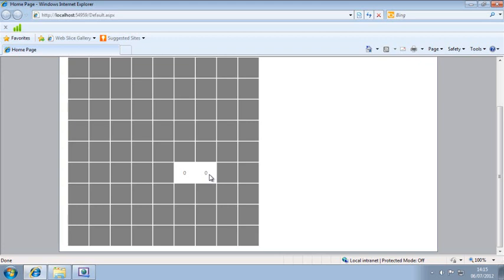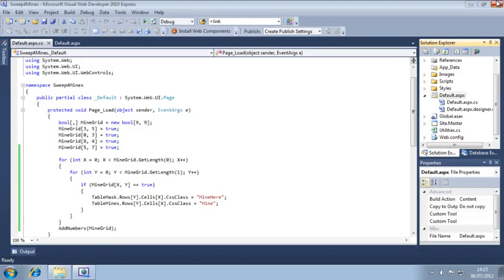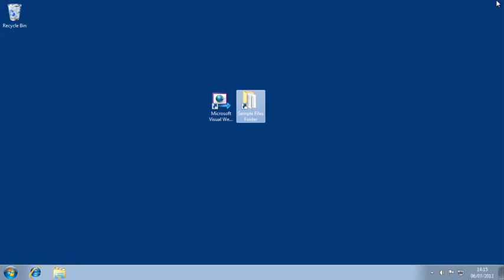Close your web browser now and close Visual Studio. You've now completed Lesson 2-7, Iterate through a multidimensional array.